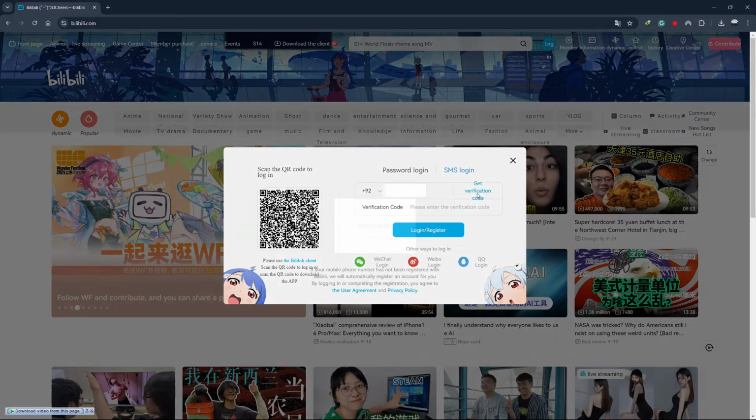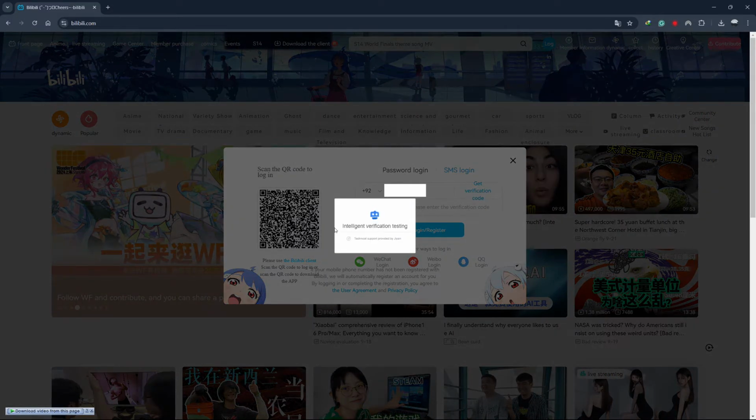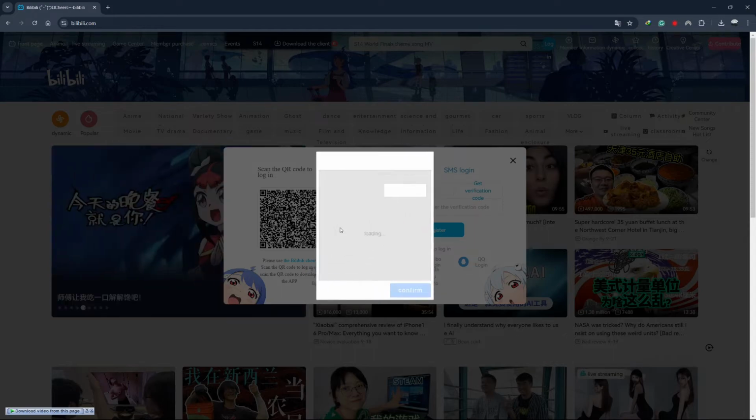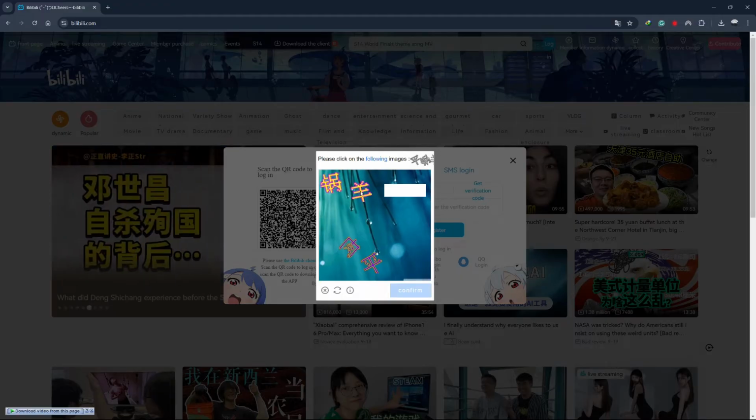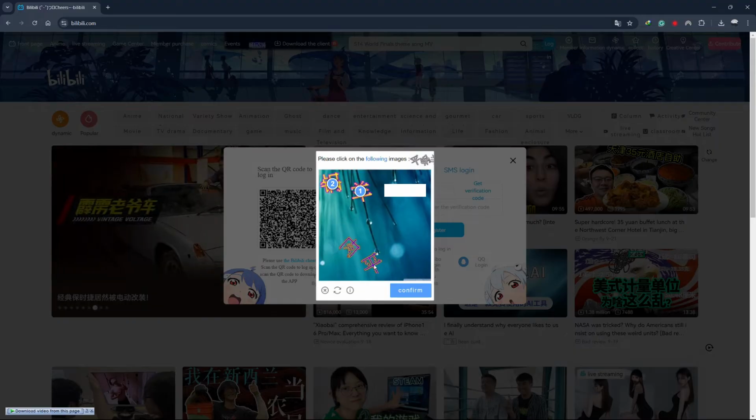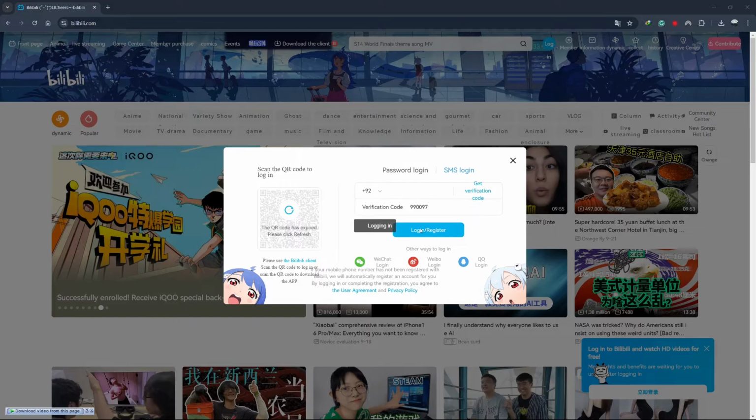Now, you might see a small puzzle asking you to select certain Chinese characters in a specific order. Don't worry if this looks a little confusing. Just follow the instructions carefully. There may be 4 characters to click on, so just click them in the order shown. Once you've done that, click the button to accept, and the system should send you the verification code.